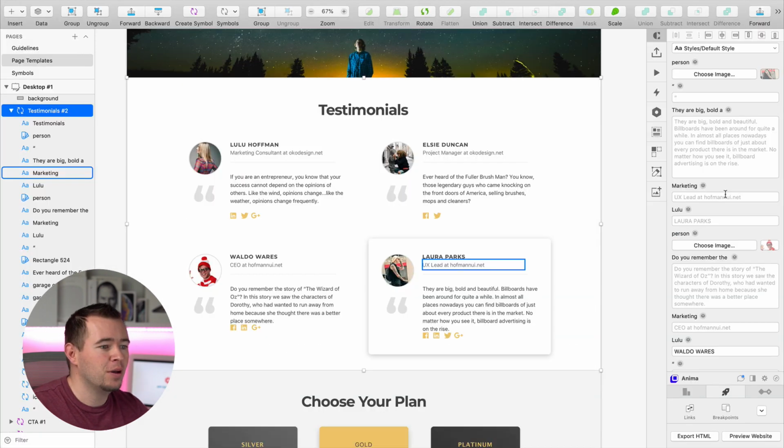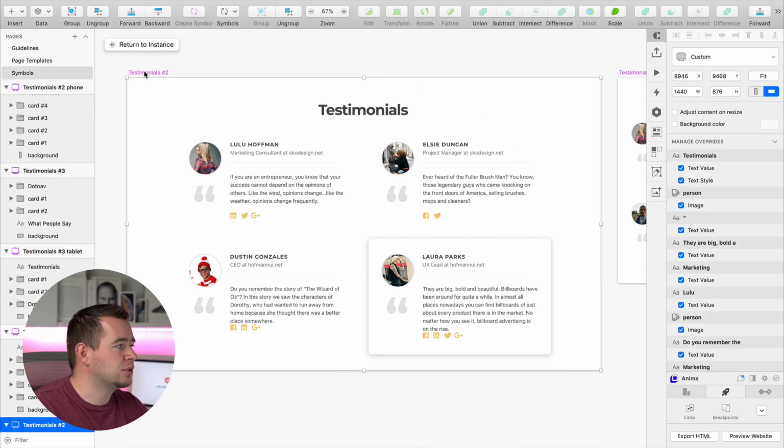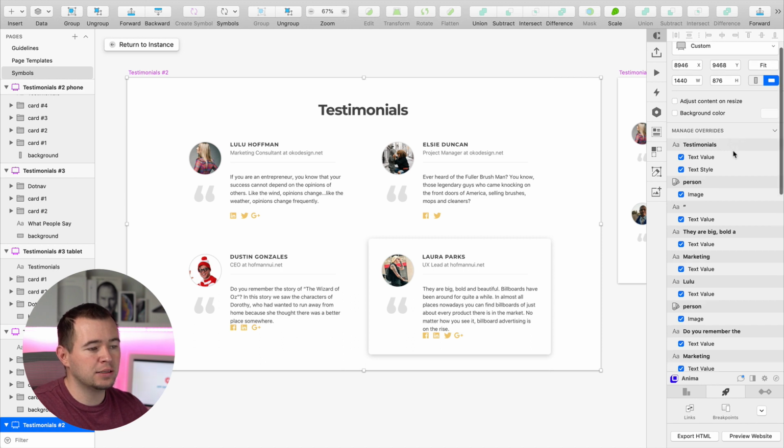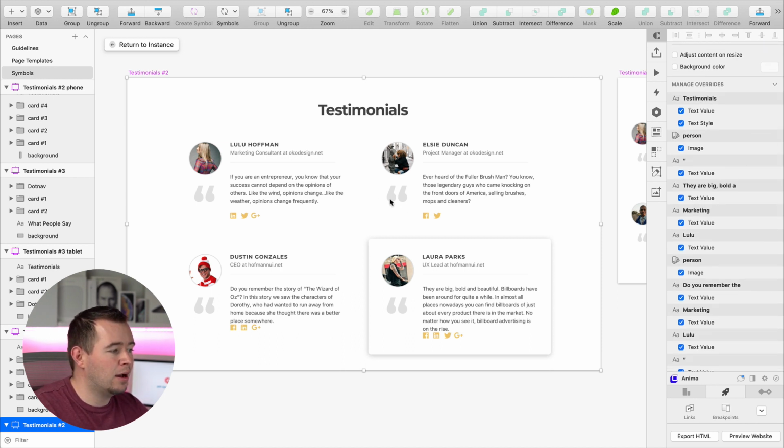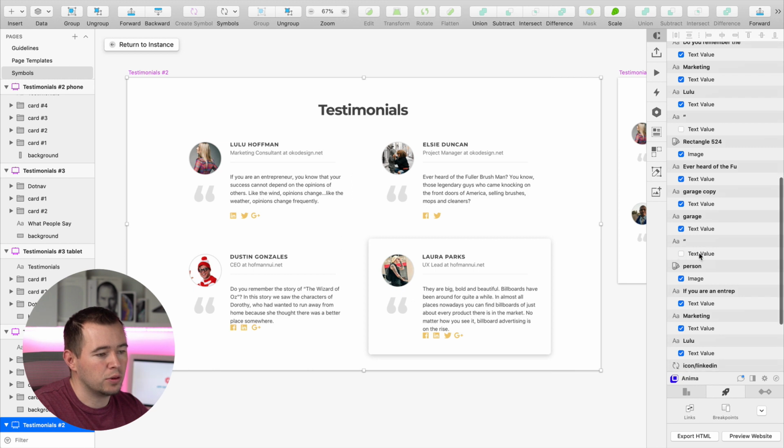So what we want to do here with this new update, we can double click on this symbol, and this will take us to the master symbol here. And now we can see in the properties panel there's manage overrides. So here, I may not ever want to override these quotations, for example. So I can come over here and disable the override controls here. I don't ever want to control those.